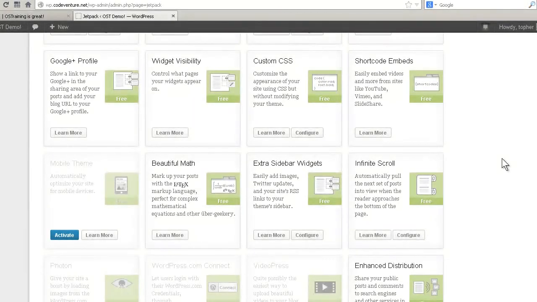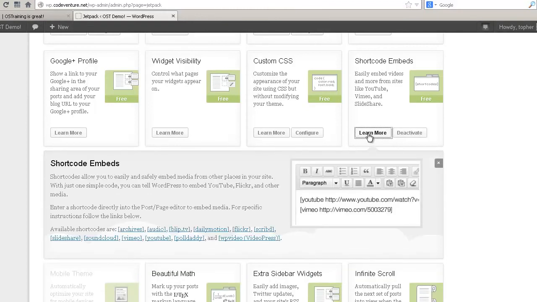In this session, we're going to look at the Jetpack module, Shortcode Embeds. You can see it here. Shortcodes allow you to easily and safely embed media from other places in your site. With just one simple code, you can tell WordPress to embed YouTube, Flickr, and other media. Enter a shortcode directly into the post page editor to embed media. For specific instructions, follow the links below.